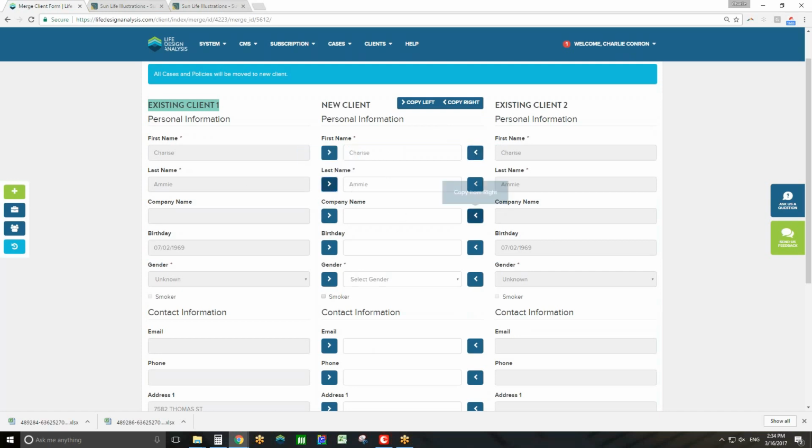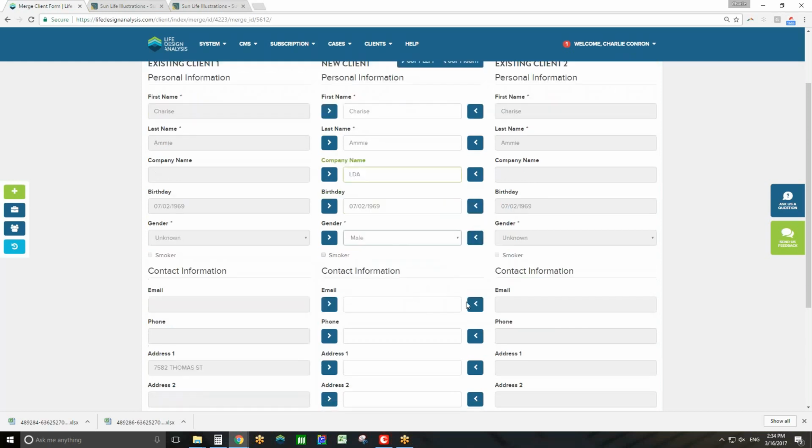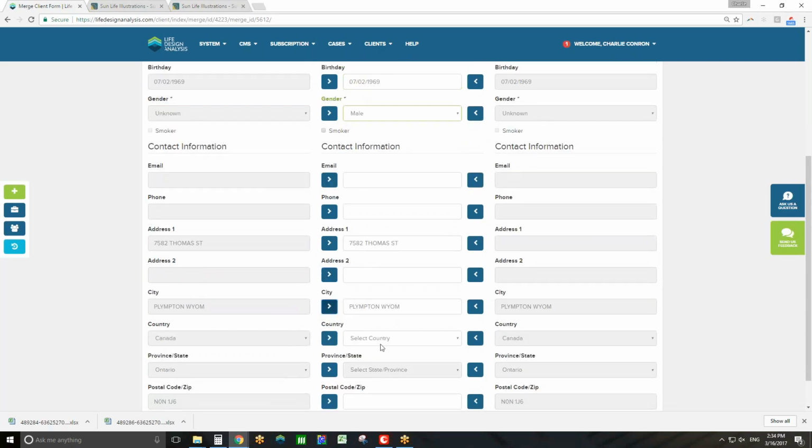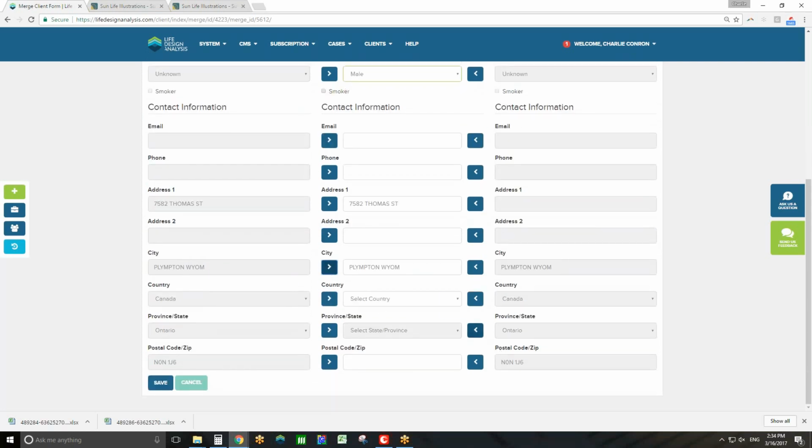And sometimes you're going to have more or less information on one or the other client. Neither of these have a company name. Of course, I could always add that. I could say, you know, Series with an LBA here. I could say this is the birth date I want to go with. We're going to select a gender. We didn't have it in either of them. And again, I can go through the list and say, take this information, and basically go through and cherry pick all of my best information here.